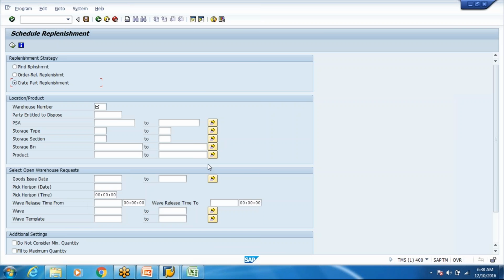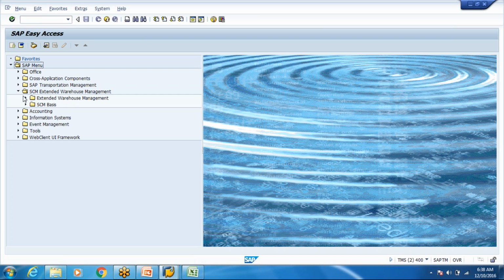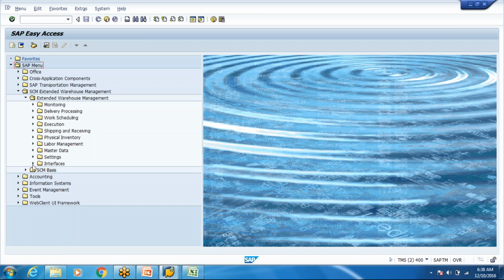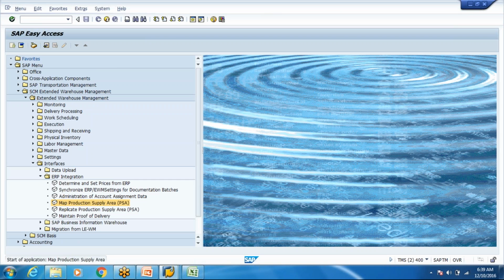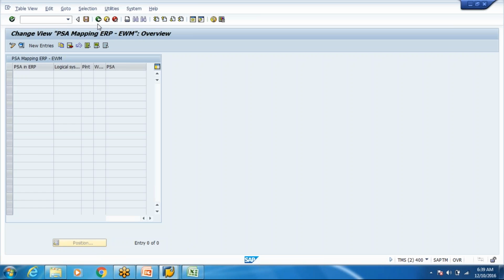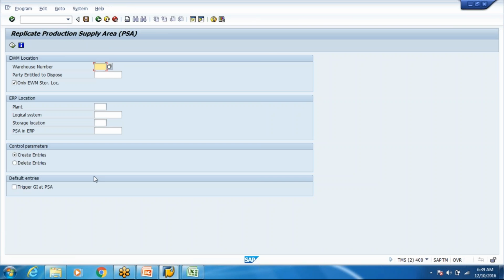Production supply area is something created by the production PP team, and we map those supply areas from ECC into EWM. Whatever supply areas the PP team has created, we will be mapping them from ECC into EWM. So you can enter your warehouse number, and if there are any supply areas assigned to your warehouse, those will be replicated from ECC into EWM. The supply areas are created by the PP team.